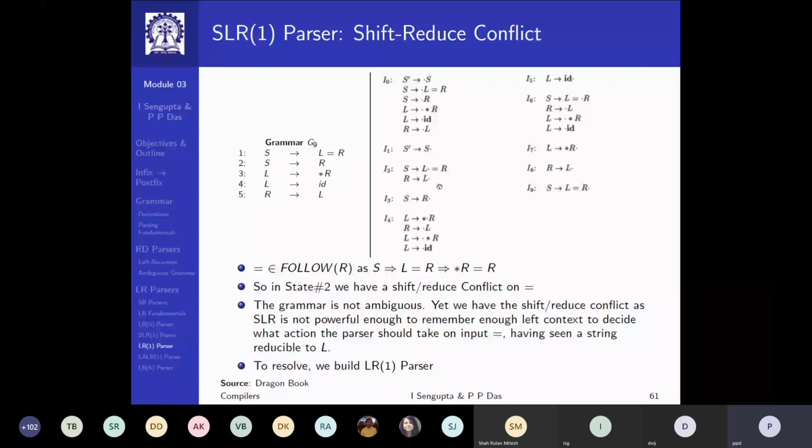This is your problem state. The first item in state 2 tells you to shift, and the second tells you to reduce. So you have a shift-reduce conflict. And now, having known a little bit more, we can say that we have a shift-reduce conflict on the equal-to symbol, the assignment symbol, because for the others no shifts are possible. So at best there could be an error.